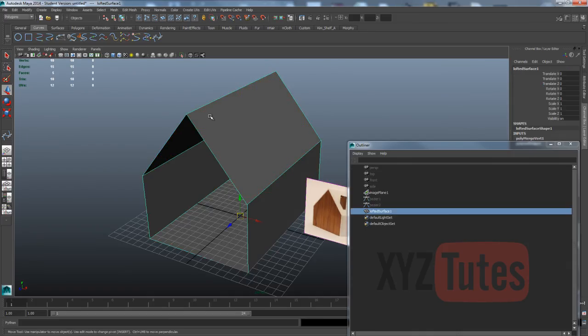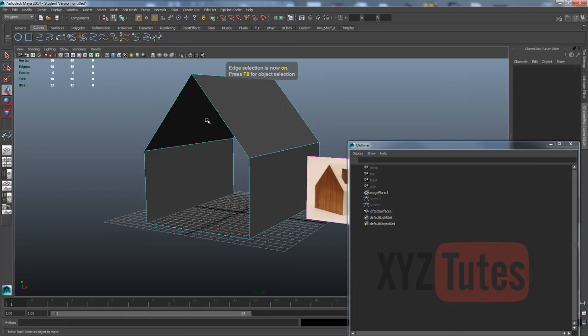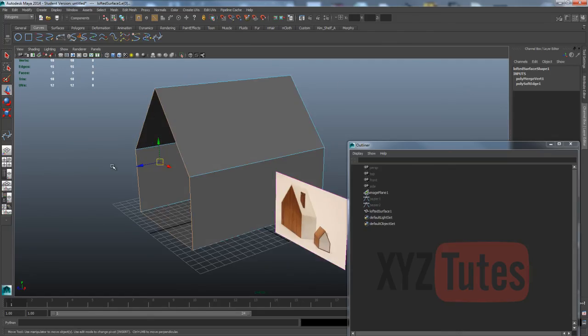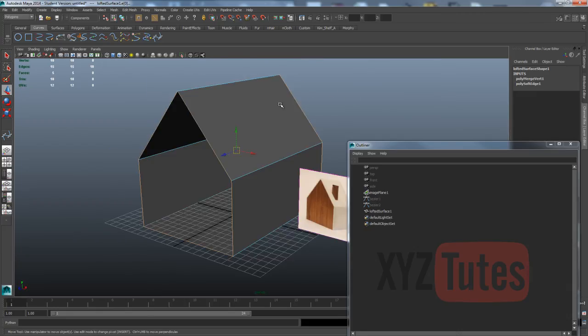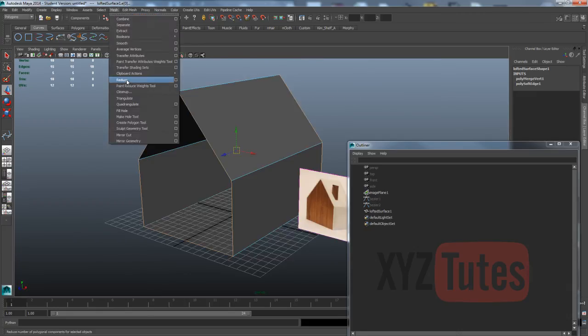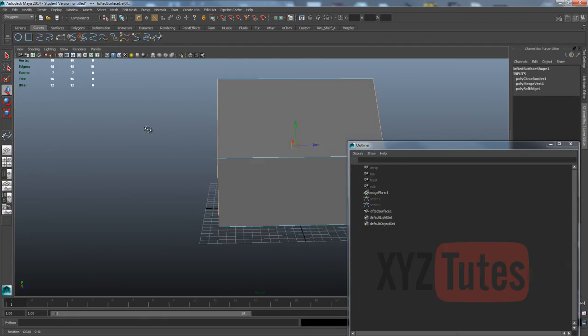So now we'll go into Edge Selection. I'll press F10, and I'm going to double click on this border area here where there's a hole, and that will select the whole border. Hold Shift and double click on the same on the other side. We'll ask Maya to fill these. So we'll go to Mesh, Fill Hole. So that's nice and neat.